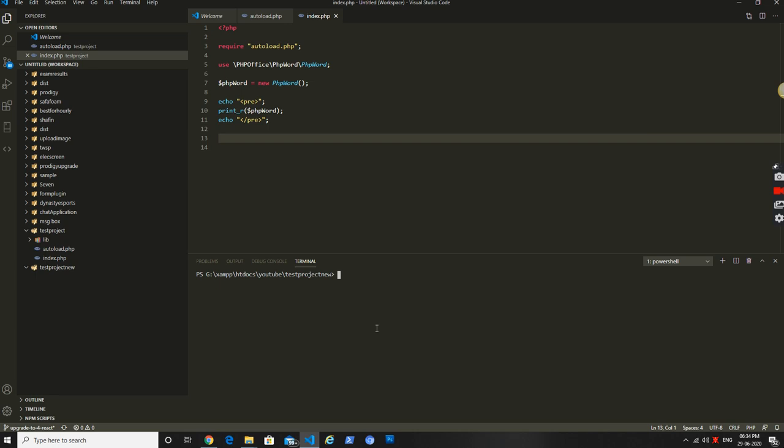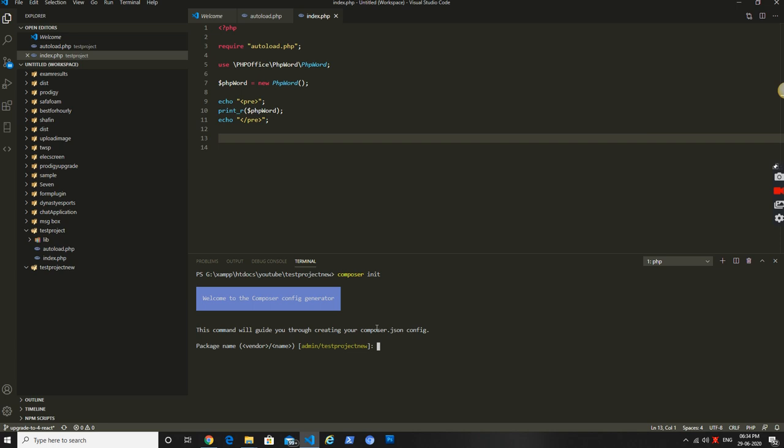Now what we are going to use is composer init. It is going to create a composer.json file for me, and it is going to have all the available packages. Okay, the composer package name is going to be the same, test new project name. Description nothing, author is going to be my name, and minimal stability is not needed. Whatever it is, let's leave this empty.